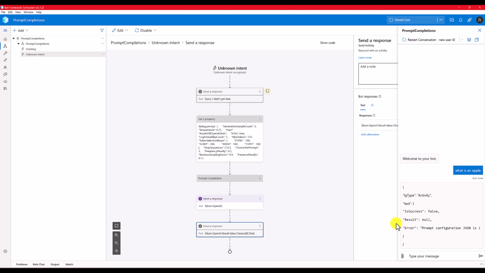So this is just the beginning of using the Azure OpenAI SDK in Bot Composer. In later videos, I will add more APIs. We'll see them one by one.